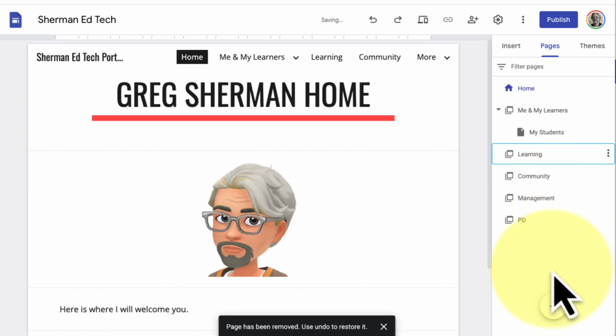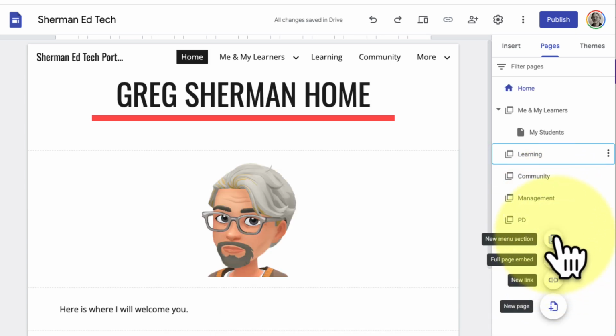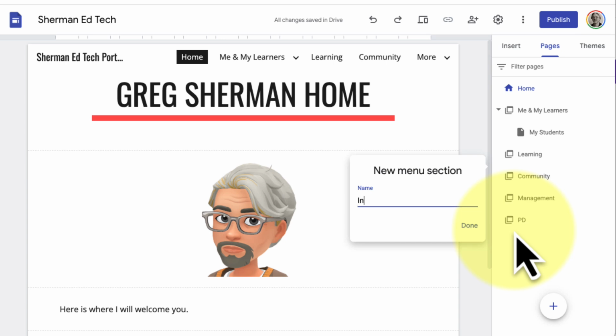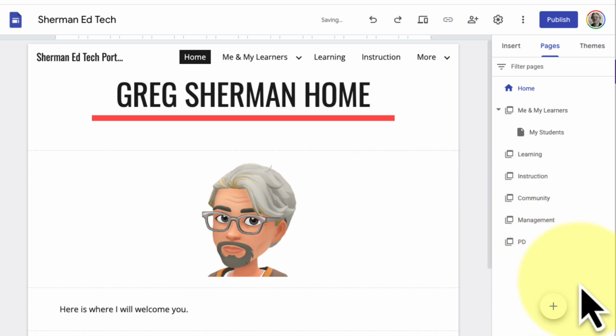And then I'm going to go back here to plus, and I'm going to say New Menu Section, and I'm going to say Instruction, and I'm done there. Now it's a menu section, and I even have it not quite in the right place. I'm going to drag it down.